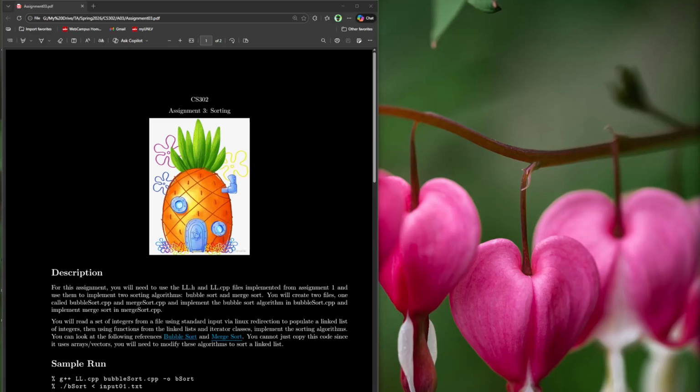So in the assignment, you're going to have to use your linked list .h and linked list .cpp from assignment 1 to implement two main files. The first one is a file called bubblesort.cpp, where you want to include ll.h. In that file, you will essentially read in an input file of integers through a Linux redirection, and you want to populate a linked list of integers with that file, and then sort using bubble sort from your CS1 class, but you have to, of course, modify it to work for linked lists.